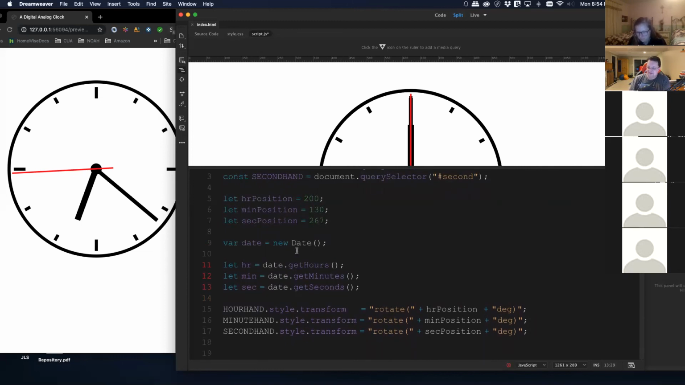So with my new line number 9, I went to the computer and got the date that's set in the system. And then I split the whole date object up into 3 variables. The one that holds the value for the hour, the one that holds the value for the minutes, and the other one that holds the value for the seconds. Okay.